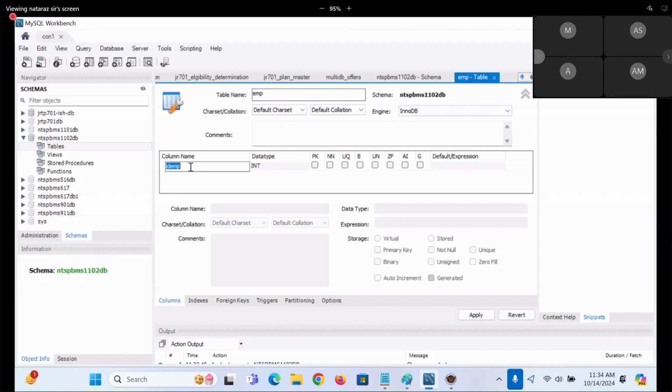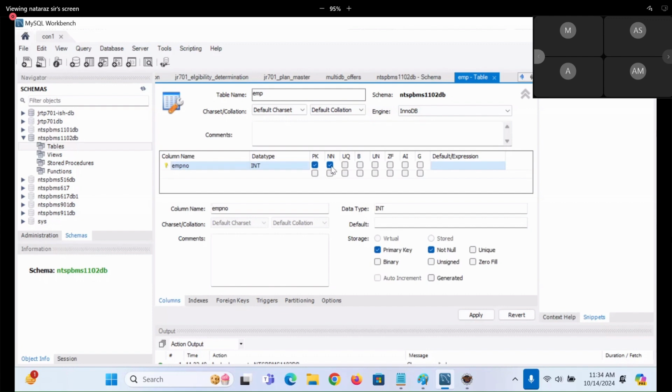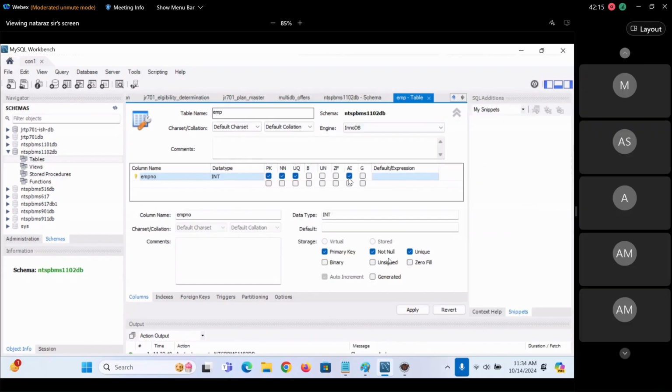What are the columns I am taking, guys? EMPNO, integer, PK primary key, not null, unique key, auto increment. This is the extra constraint I am adding, boss. What increment? Auto increment. If you don't insert a value to the primary key column and insert values to the other columns, the value for the auto increment column will come automatically, starting with one, increment by one. It looks like a sequence, but not a sequence, guys.